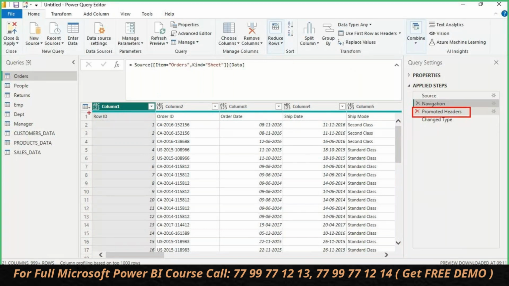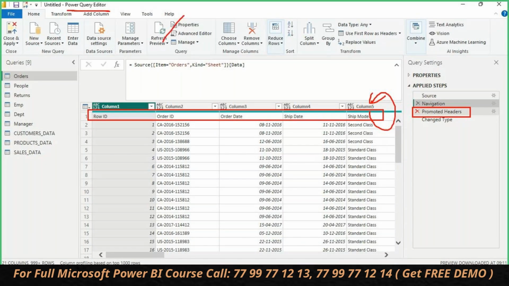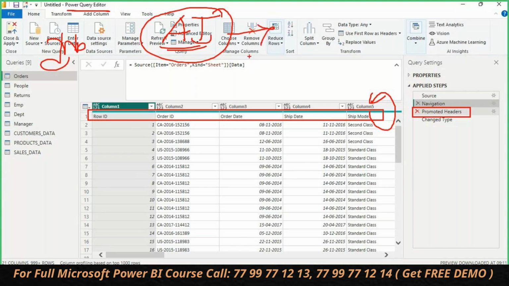Promoting headers means it is moving the first row to where? Header. First row to header. So nowadays tools have AI. Nowadays software has inbuilt AI. That AI will do a lot of work automatically. Here, Power Query also has AI. That AI detected that first row is not data, first row is what? Header. And it moved first row to where? Header. How it detected first row is header, I'll tell you.